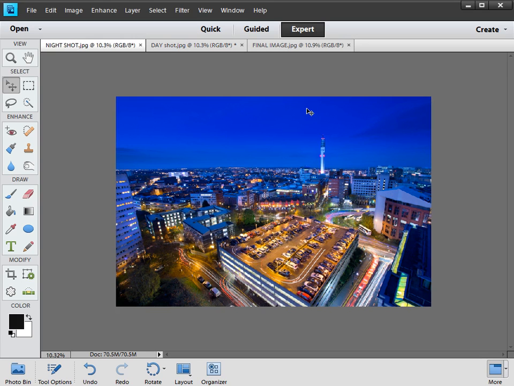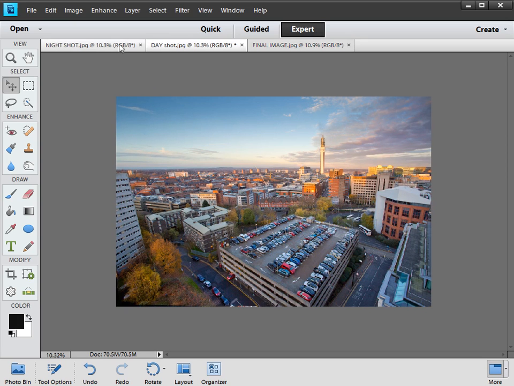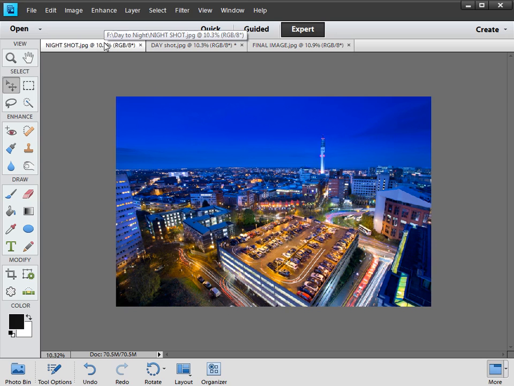Well, with this technique, you can have the best of both worlds and merge both day and night together into one time-spanning landscape. This may look like a really complicated technique, but in reality, it's dead simple. All you need is two images, a day image and a night image shot from exactly the same spot. But the magic really happens when you merge the files together.